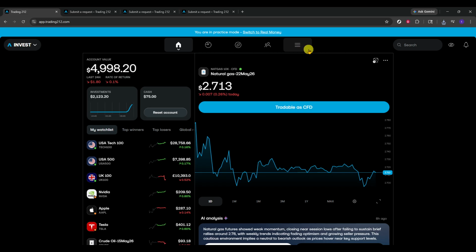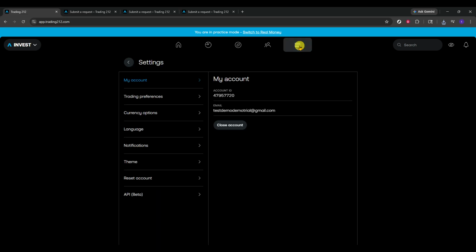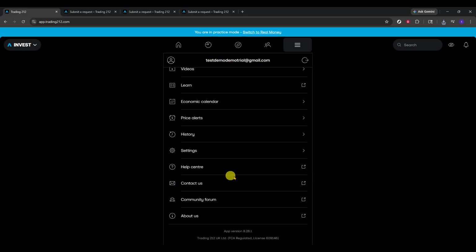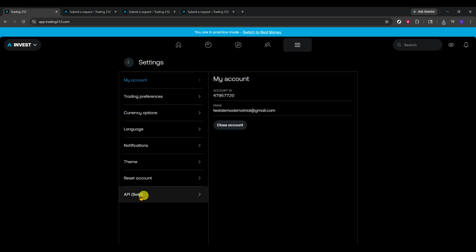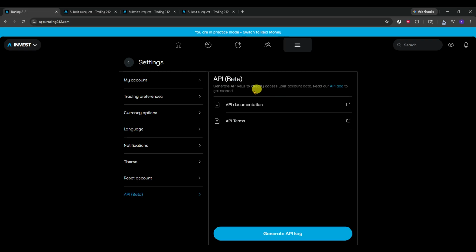From the menu, choose Settings. This opens the area where you can adjust account preferences and access developer-related features. Inside Settings, look for the section labeled API, which may be marked as beta. That beta label simply indicates the feature is still being refined, but it's available for you to use. Open the API section, then select Generate API Key.